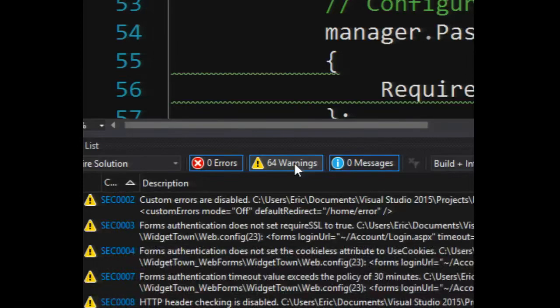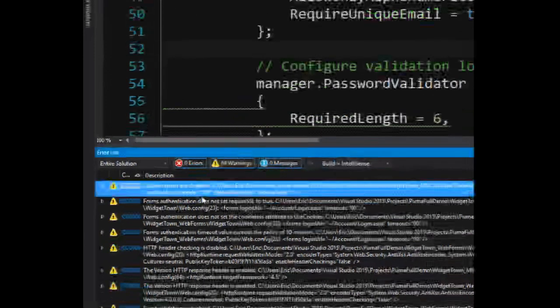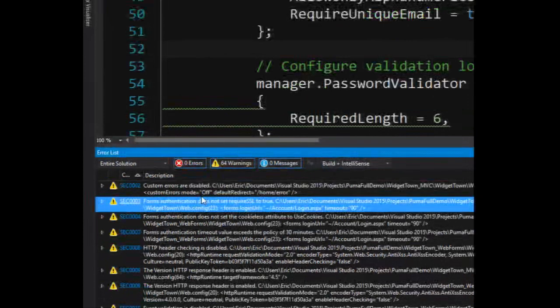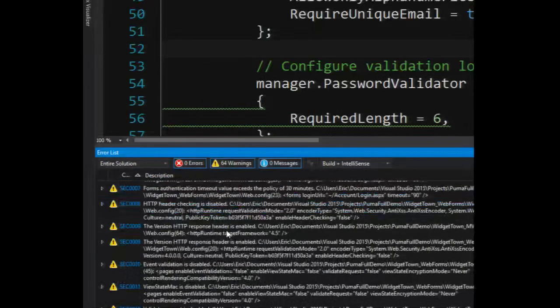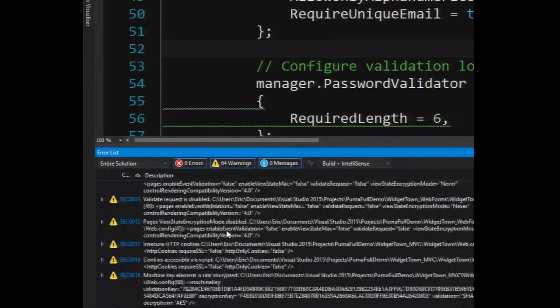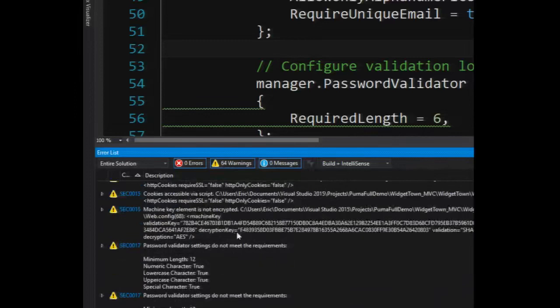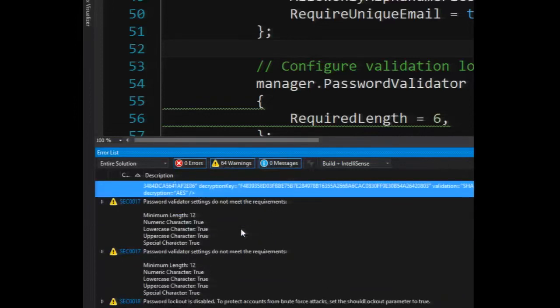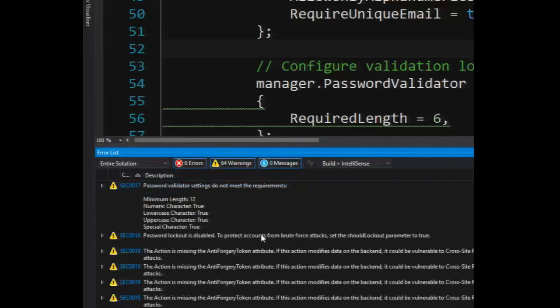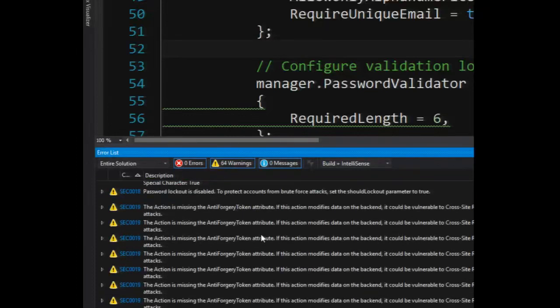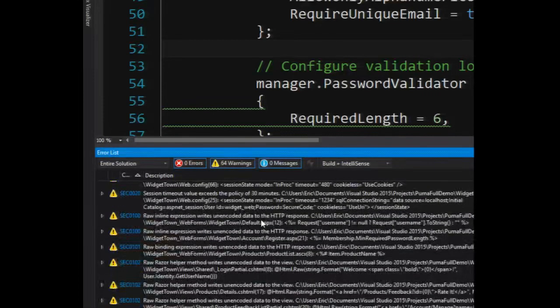So now we've got 64, and they range from custom errors are disabled. We're missing secure on our forms auth cookie. Those are on the old web forms side. Your HTTP response header is showing, right? The one that tells you the .NET version and runtime that you're actually using. Event validation's off. View state MAC is off. So there's all the config rules running. Your machine keys in clear text in the config file. Then we get into some of the code warnings. Your password lockout is disabled. Your length is not quite right. Missing a ton of anti-forgery tokens on the MVC side. We've got a massive amount of raw writes out to the screen in a whole bunch of views. All sorts of good information coming back.